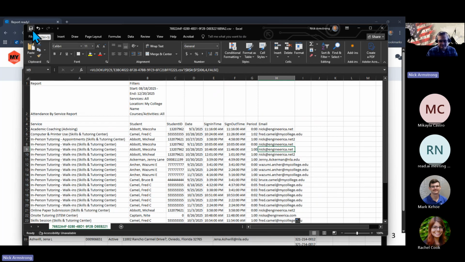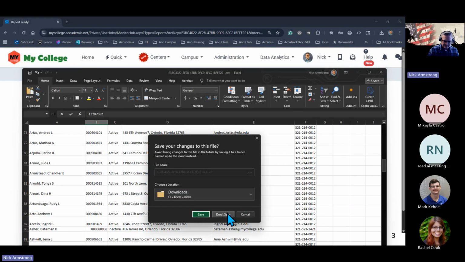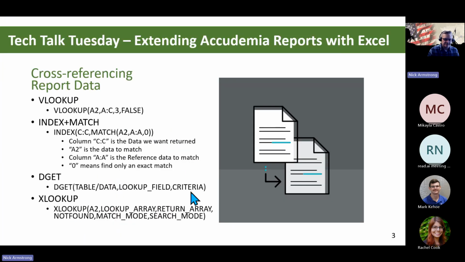It just won't save any of the formatting. Okay, so that's that. And I just find that pretty useful if I need to combine two reports together. You may want to look into some of these other ones that I mentioned on here. I just didn't want to take up the time, and it's kind of confusing.